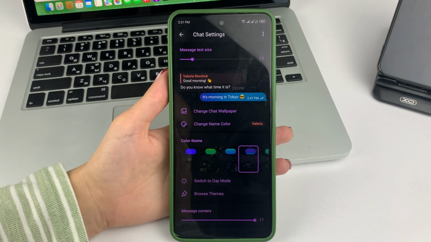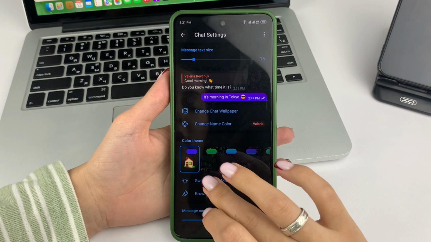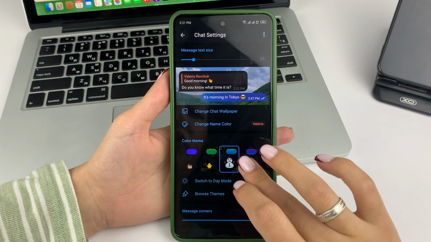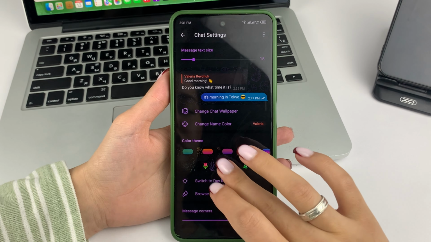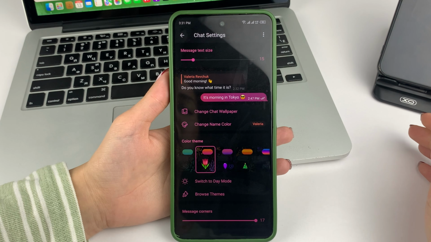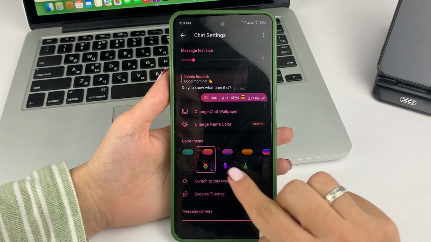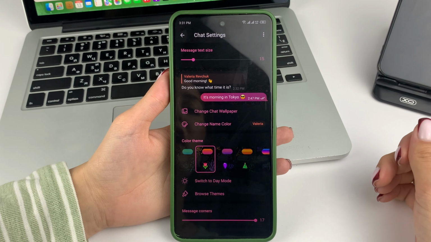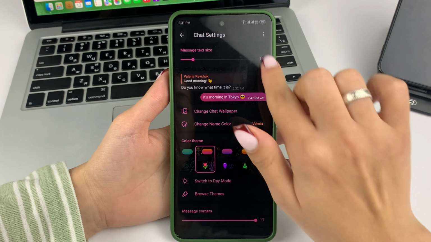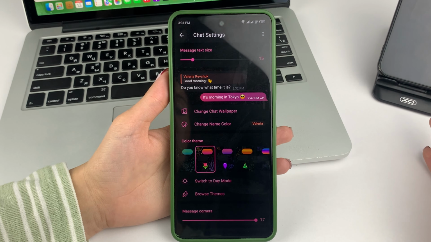Here you will be able to see this section, and it is responsible for the topic of chats. And there's quite a few of them here. There's different colors, as you can see. You can choose the one that you prefer. And depending on what your chat theme is, the background will change. And also, as you can see, the color of your messages will change.